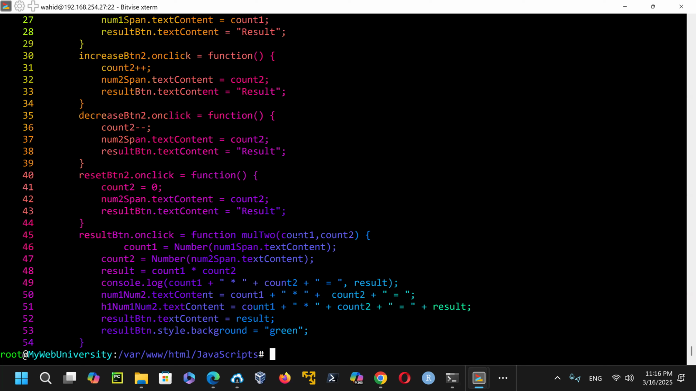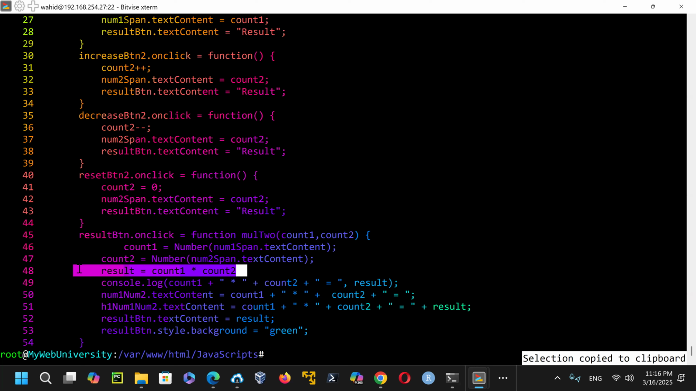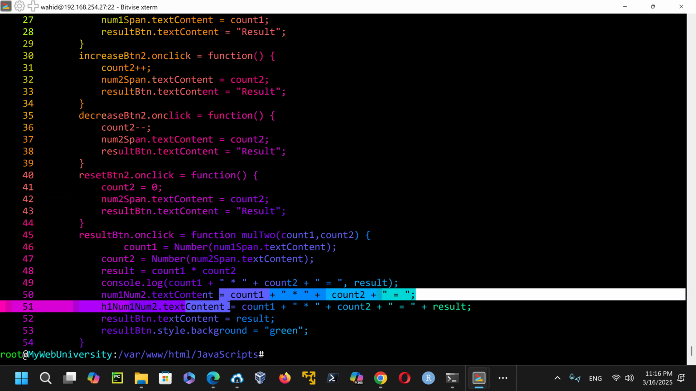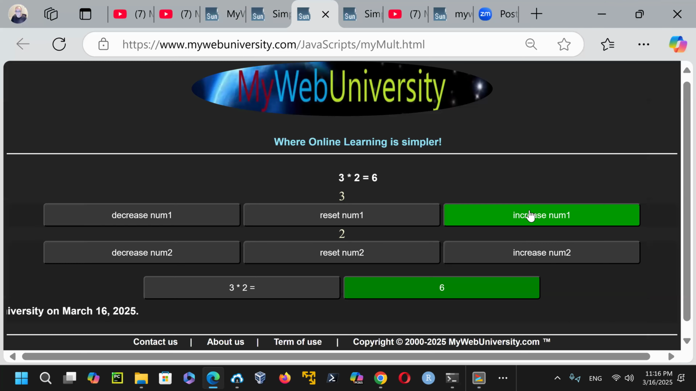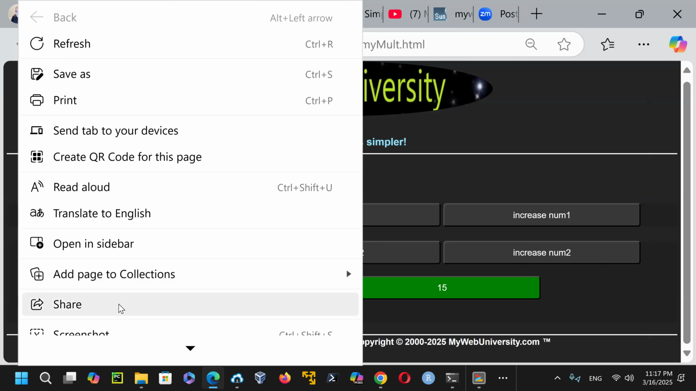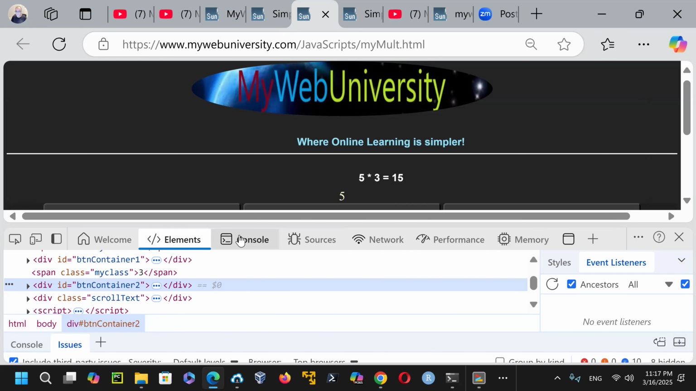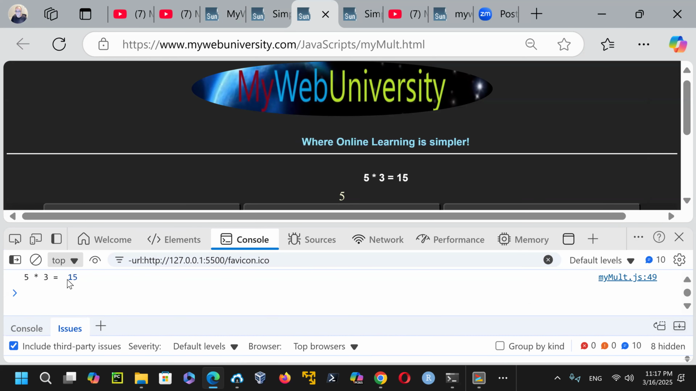And then once the user chose the number, then click on the result, then I do the multiplication here. See, count1 times count2. And then at the same time, I display it on the console, and then also send it to the user. So the user, you can see here, if you just say 5 times 3 should be 15, and it's going to be 15. And if you go on the console here, inspect it, you can see on the console window, you can see 5 times 3 is 50.